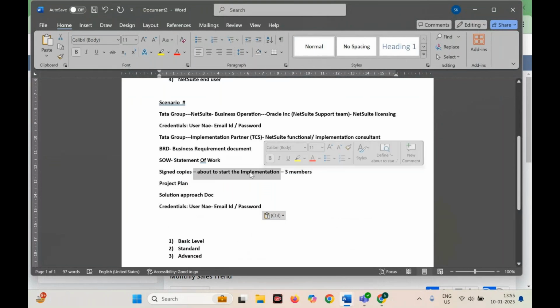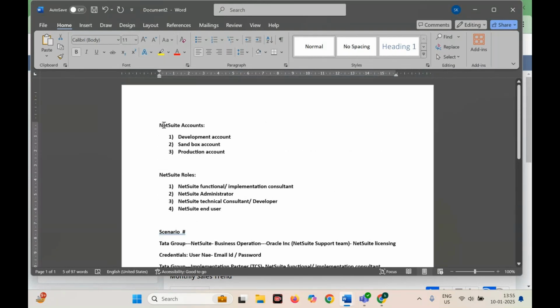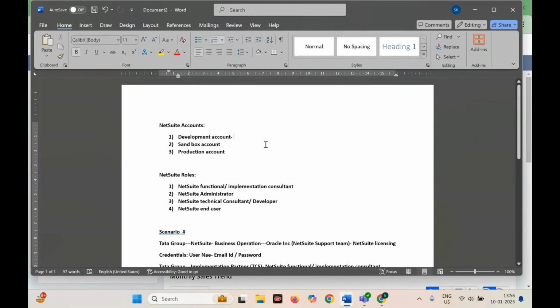So where do you implement? Usually, now let me go back to the NetSuite accounts. We have three different types of accounts. So the development account is from the implementation partner side. The sandbox account is from the client side. The production account is also from the client side.